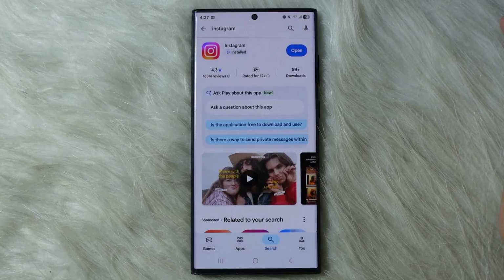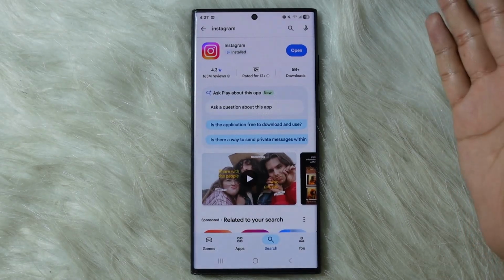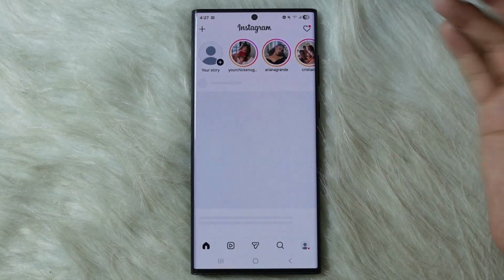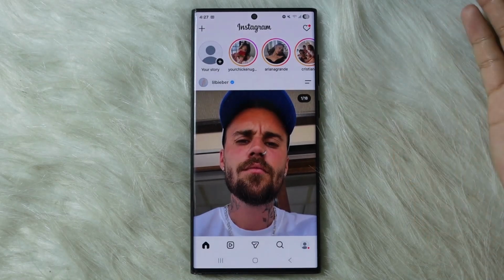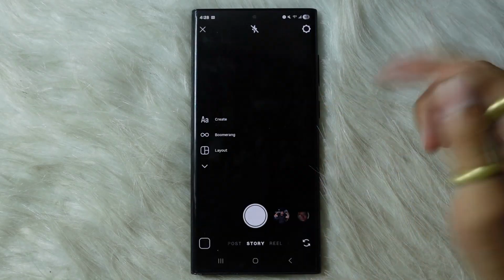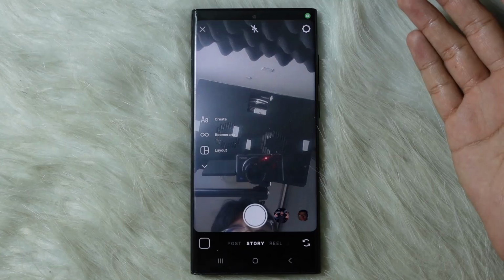How to use Instagram quiz sticker feature. First of all, launch the Instagram application on your device, then log into your account. Now swipe towards right from the home feed to access your Story Maker panel.